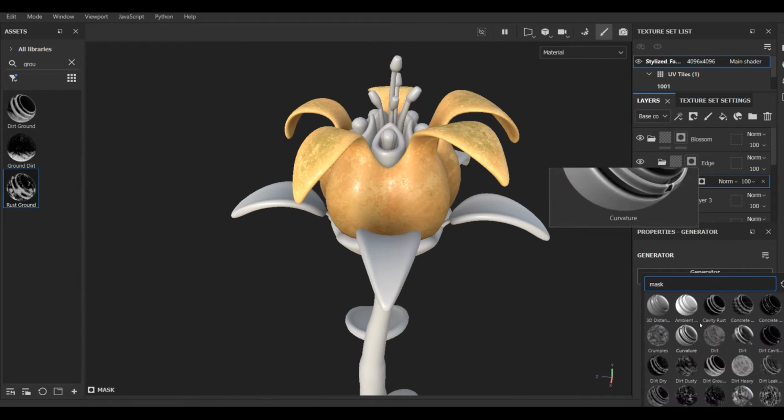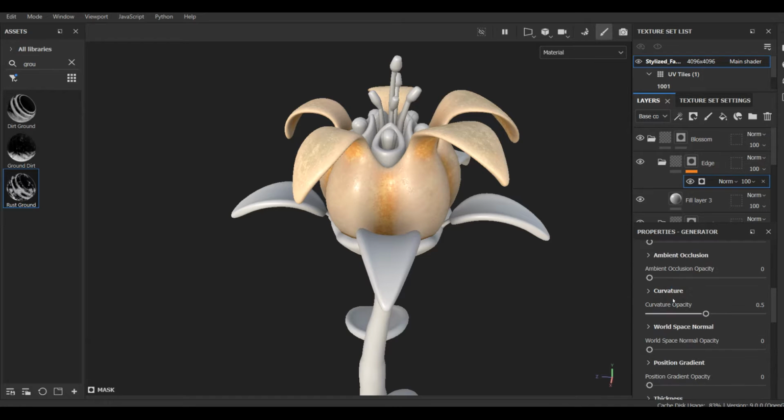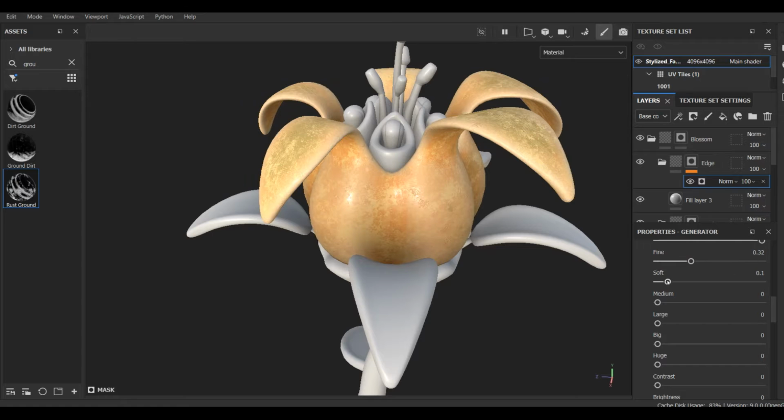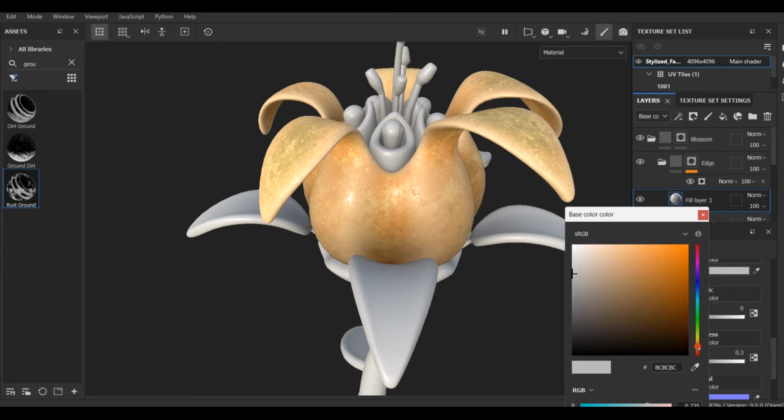Next I create a fill layer, mask it, and apply a mask builder to it to highlight its edges. I play around with its curvature settings and give the layer some bright color.